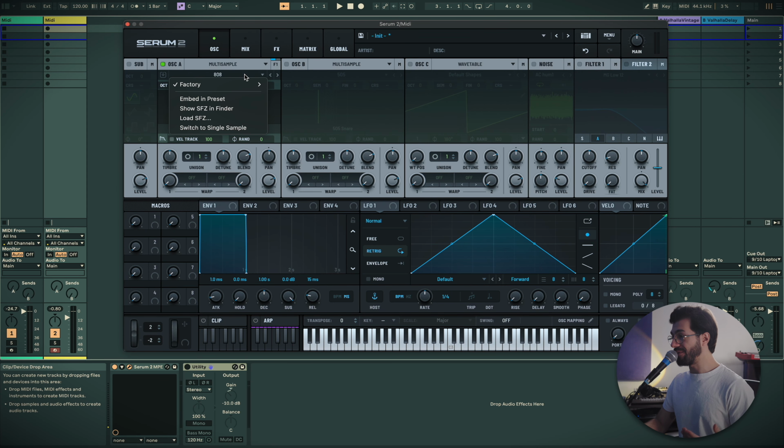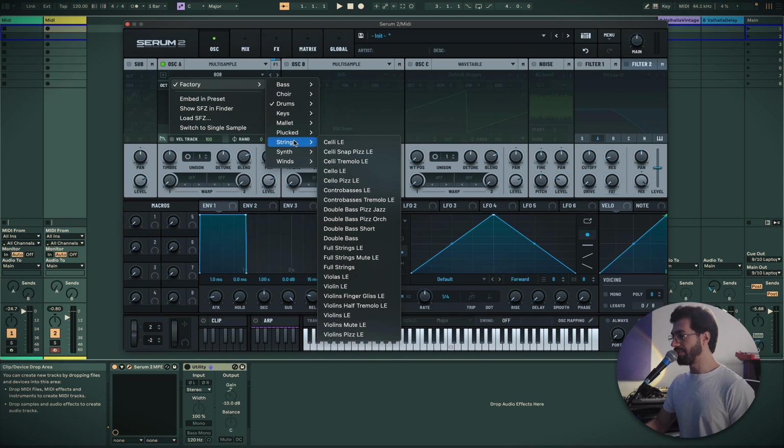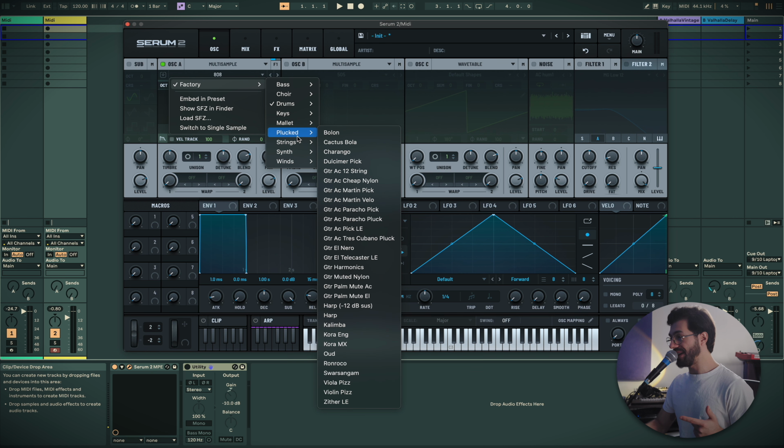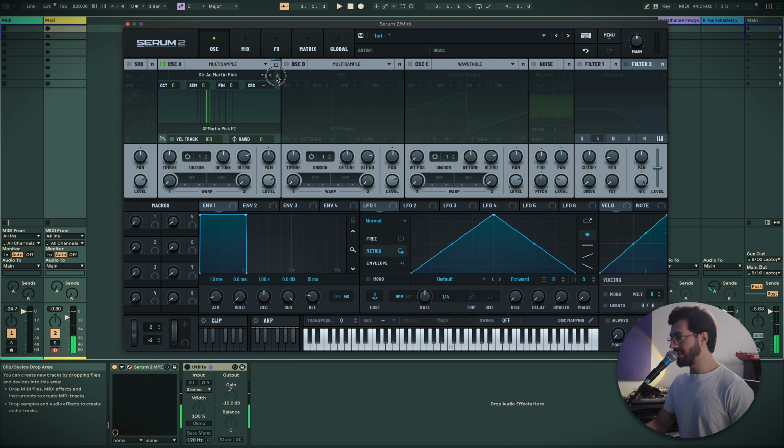And even though this is one of the many features now available with Serum, this is a feature that I got so sucked into, this multi-sample section, because I just found myself literally playing through all of these samples, and they've got plenty of samples. I'll show you my favorite one is this guitar. It's either this one or this one. Let's see. I think it's this one. The Guitar Acoustic Martin Velocity.